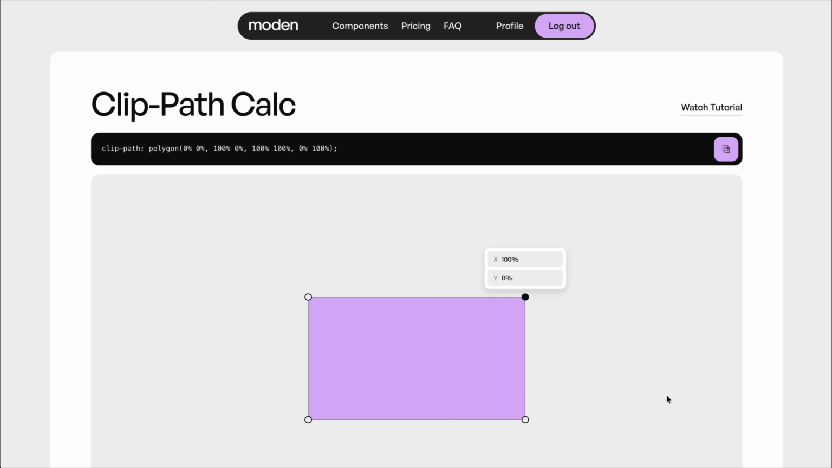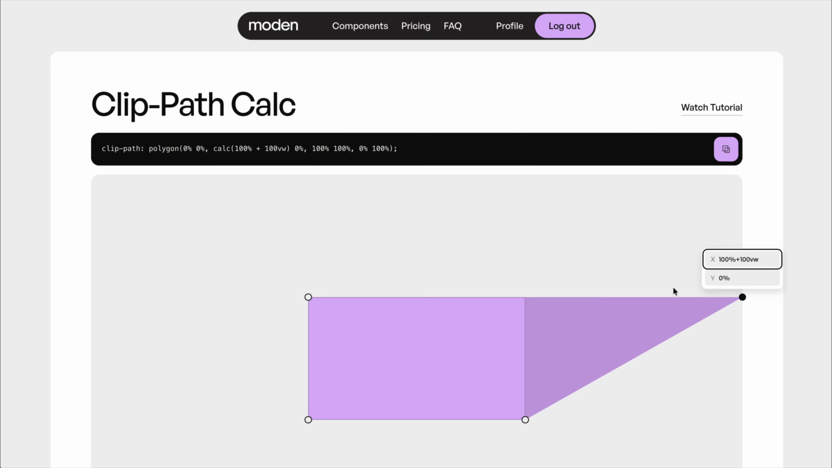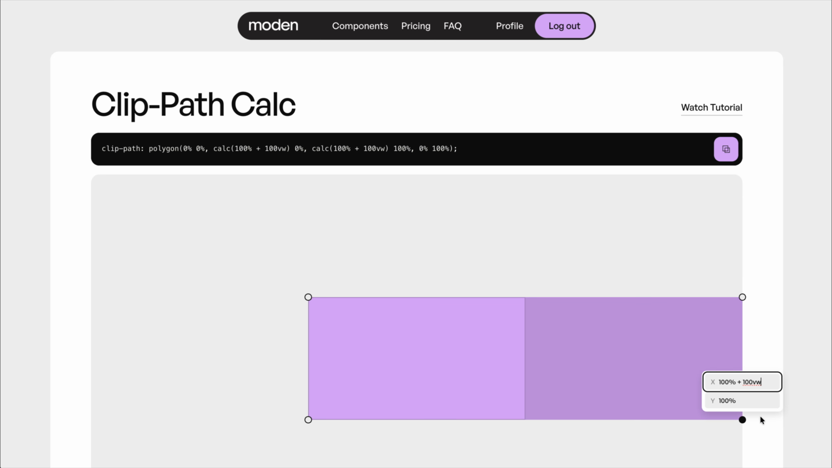Now that we have this set here, I'm going to add to that an additional 100 VW, so no matter how wide our screen is, it goes all the way to the edge. And then on this side, I'll add to that 100 VW, and that's going to make it go all the way here. Our calcs are set.